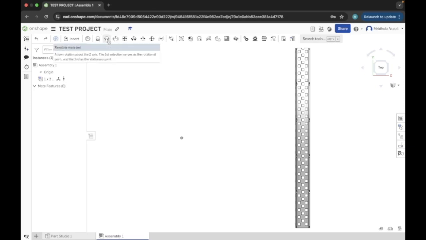The next mate is the revolute mate. When it comes to assemblies, you won't really need to use this unless you're trying to model rotational motion. This mate allows you to mate two parts together such that one item rotates about the other. For example, you might use a revolute mate to model rotation of a wheel about a screw joint.